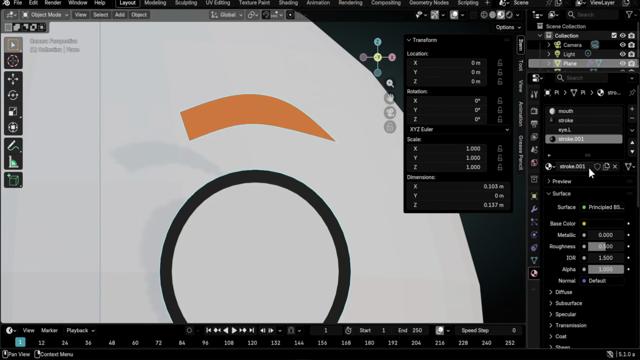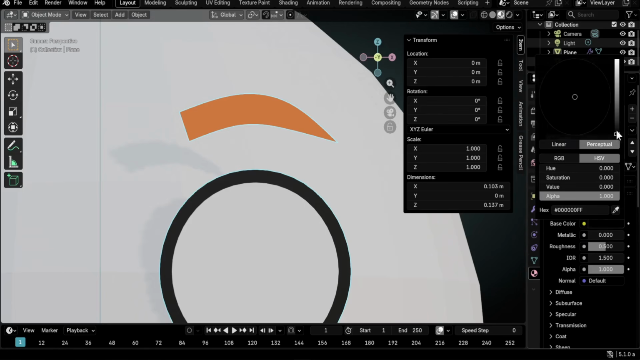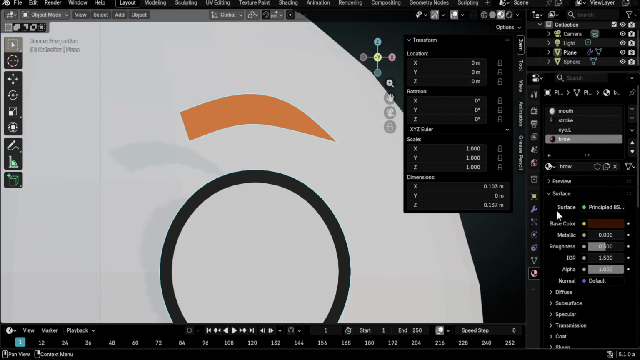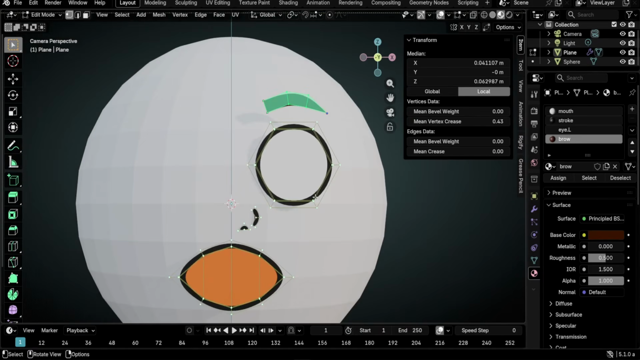We make this unique, then we name it brow, enter, and here we change the color to maybe brown. And back to edit mode. With the brow selected, we do assign, and we have this. So now we can symmetrize or mirror what we have here.